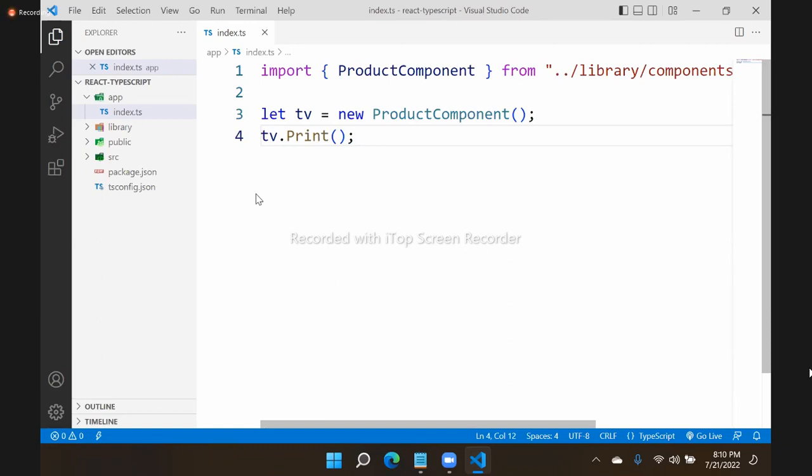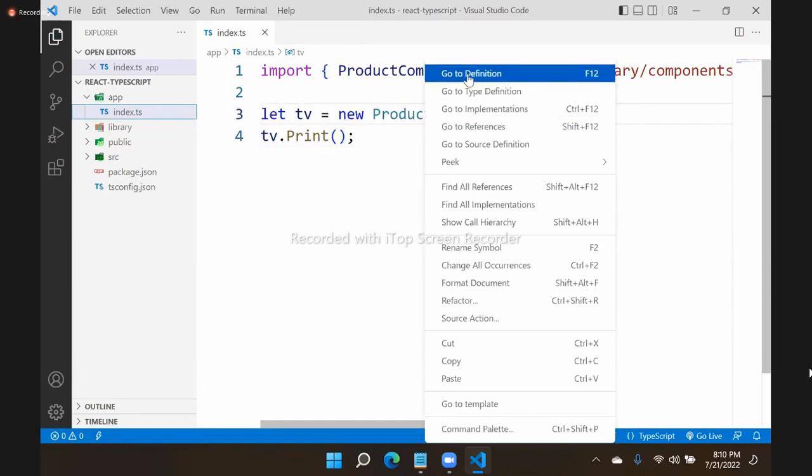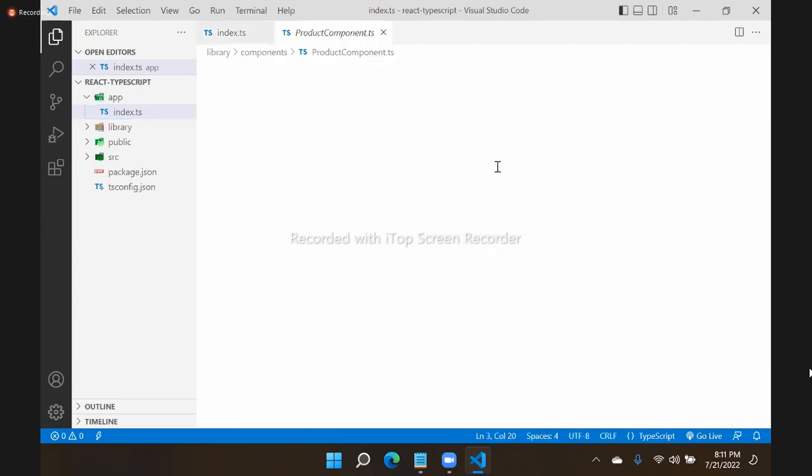So see now, if I want to know from where this came, how it is designed, right click and go to definition. Right click on that class name, select go to definition. It will take you to the component.